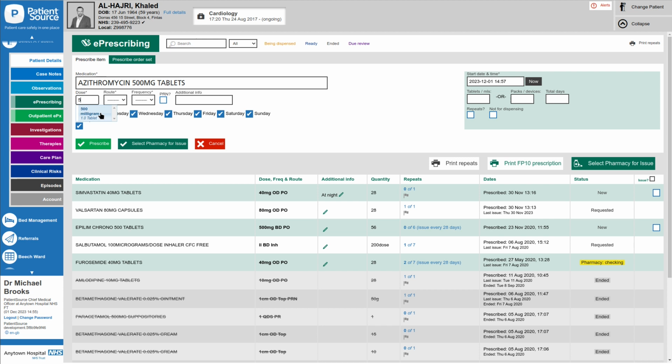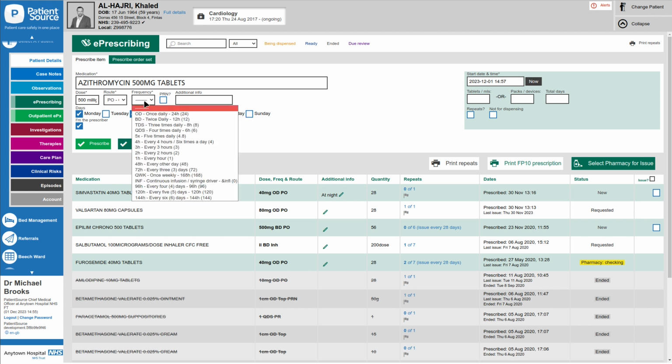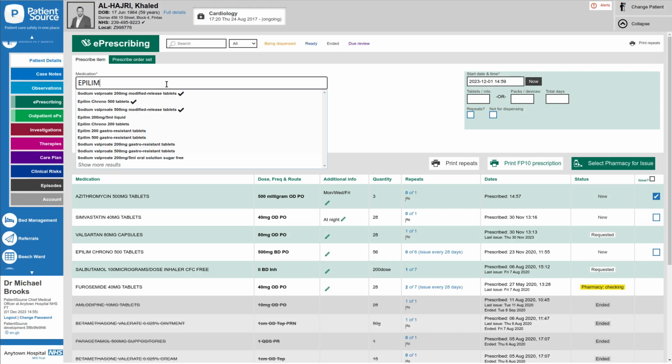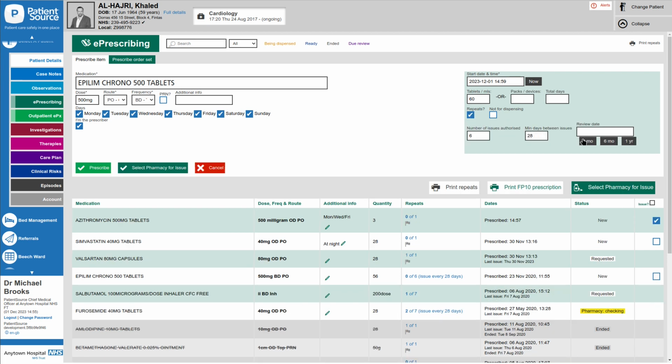Suitable doses are suggested, and these are based on safe dosing guidelines and available strengths. Routes of administration are customizable, and complex day patterns are supported. Quantity suggestions are also available based on pack sizes in stock. You can mandate that certain types of medications are prescribed by brand only, such as might be the case for anti-epileptic and anti-Parkinson's medications. Repeats are supported, where you can pre-authorize a certain number of issues. You can also set review dates.